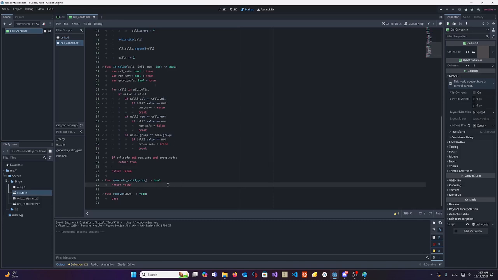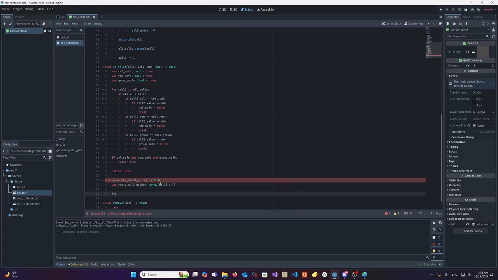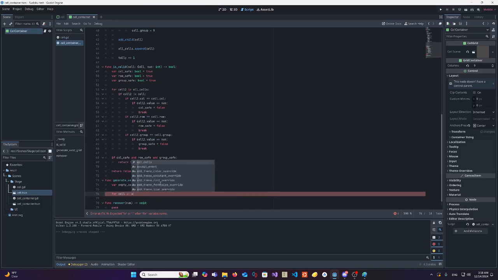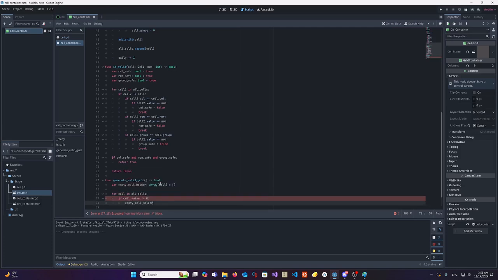Then we're gonna generate our grid. And to generate a grid, we're actually going to do a very simple process. Let's create an empty cell holder, which is going to be another array that's going to contain cells. Make sure it's capital. We initialize it, and we're going to say that for every cell in all our cells, if a cell dot value is equal to 0, we want to append it to our empty cell holder.